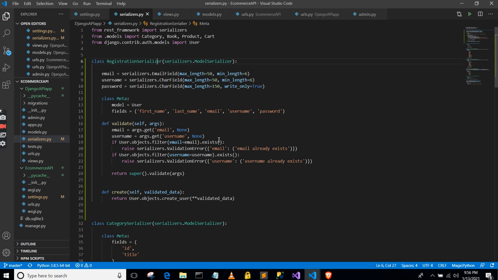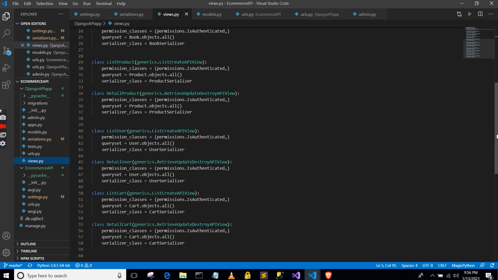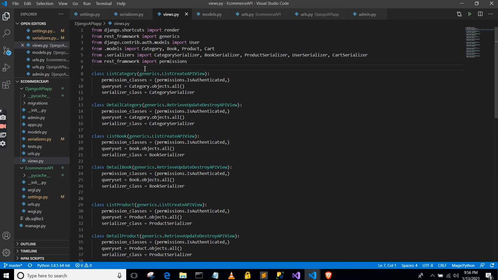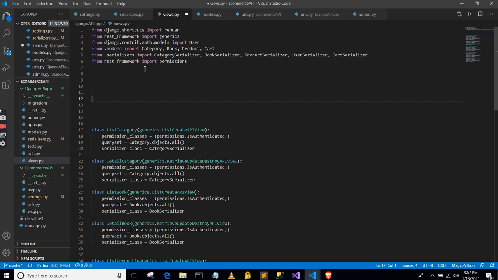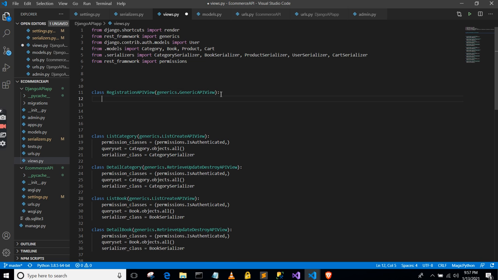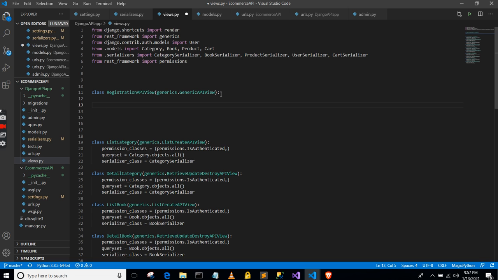Now let's create a view for our registration. I'll call it RegistrationAPIView. I'm going to bring it right to the top, because I already have a lot of views here. So class RegistrationAPIView, it's going to inherit from GenericAPIView, so that we can do some little manipulation actually.